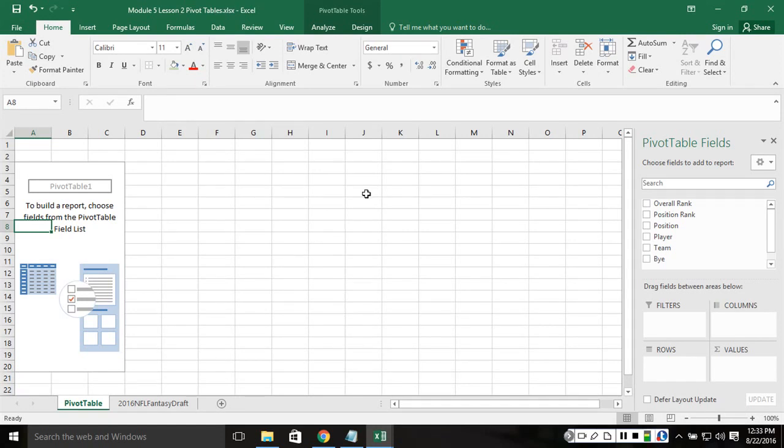Now let's play around with this. At this point, pivot tables are what we would call plug and play, drag and drop. So I've got these fields over here: overall rank, position rank, player, team, and bye.